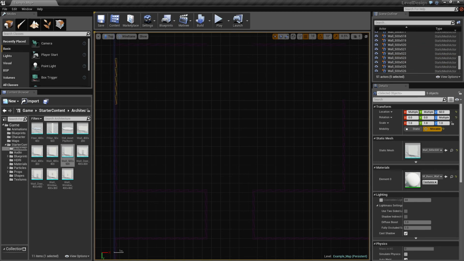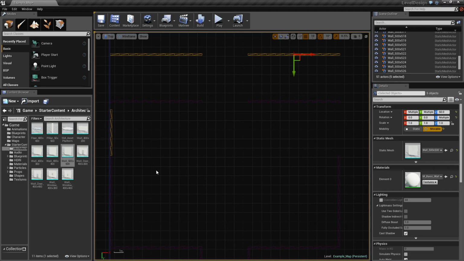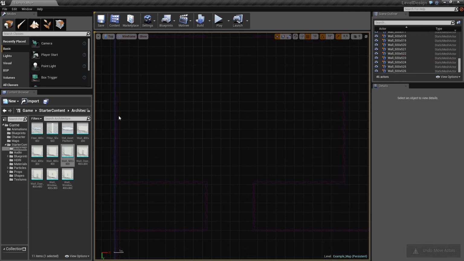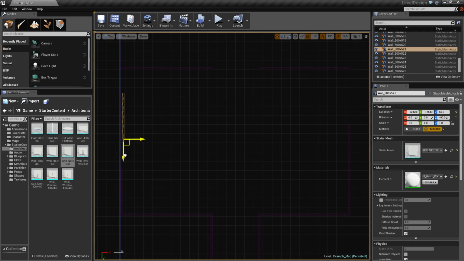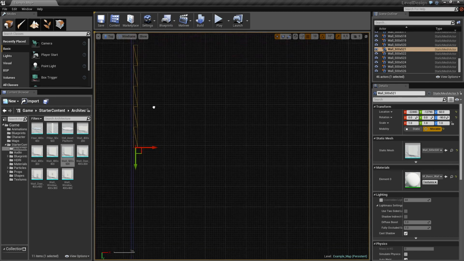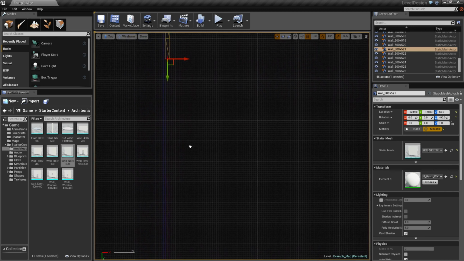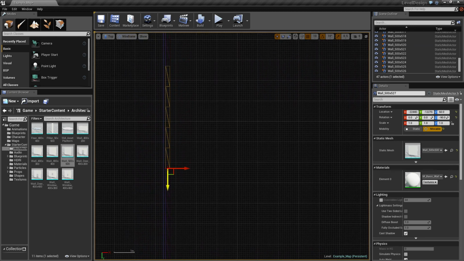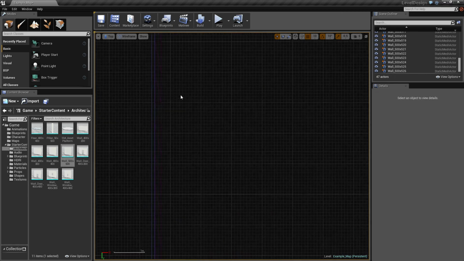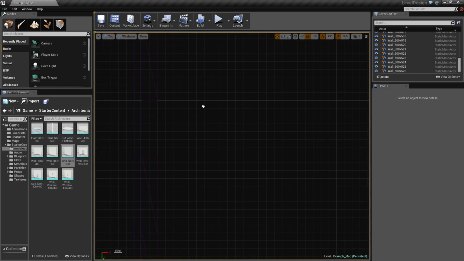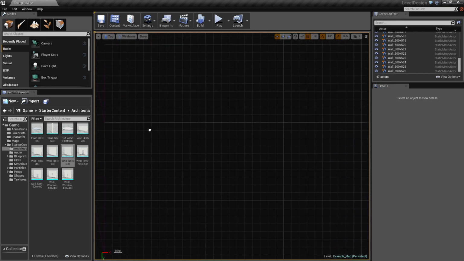And just hold Alt and Alt C. Why am I holding that? Okay. And bring down. Now, that little gap there can be considered a window if you want it. So we'll just leave that there.